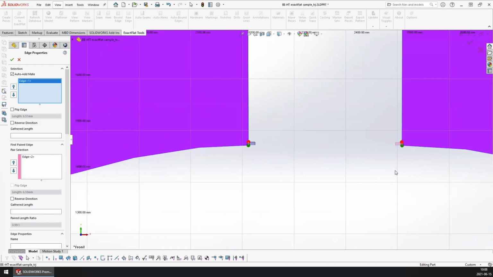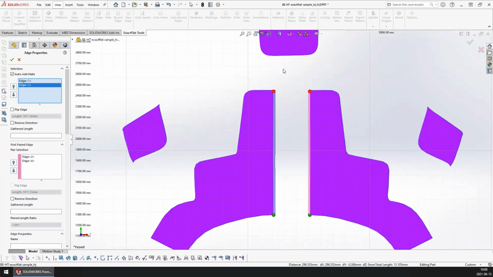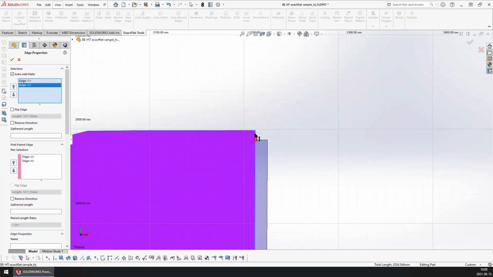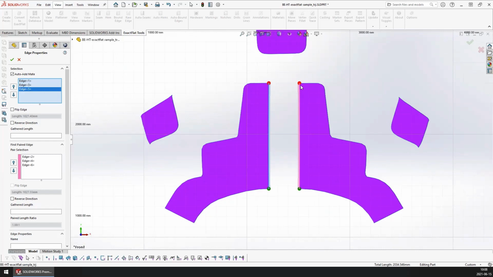If we zoom out, we can see over here on the neighboring pattern piece, we also have the exact same information being shown. So we have our green dot here at the bottom and our red dot at the top. As we start selecting additional edges, we can see that our seam is being expanded, and we'll make sure we pick our final edge. So we can see that ExactFlat automatically recognizes and finds the neighboring edges for us.